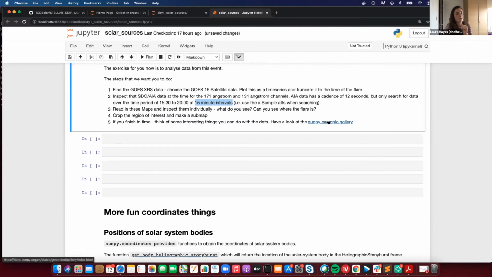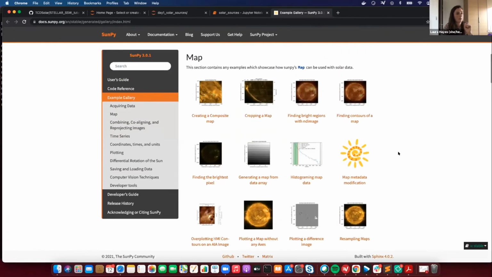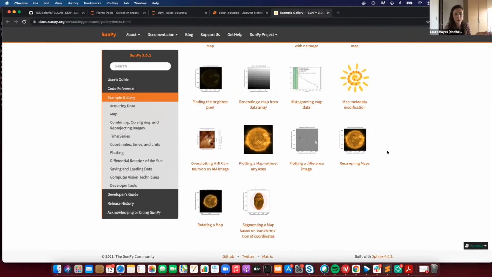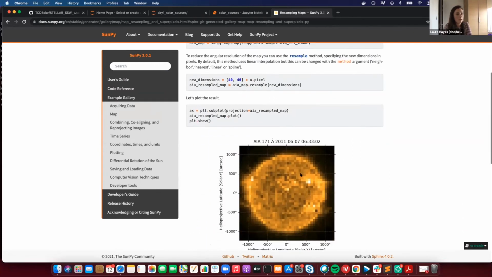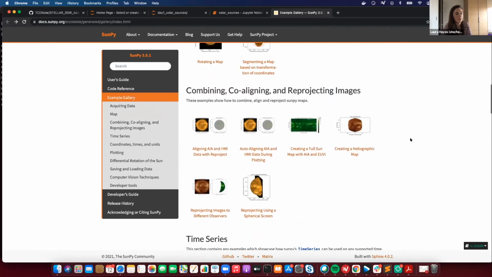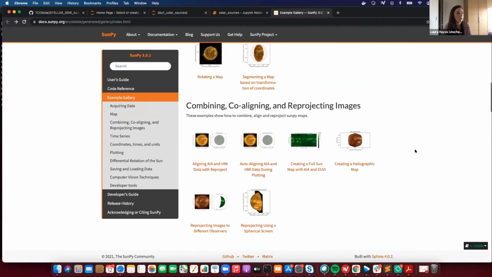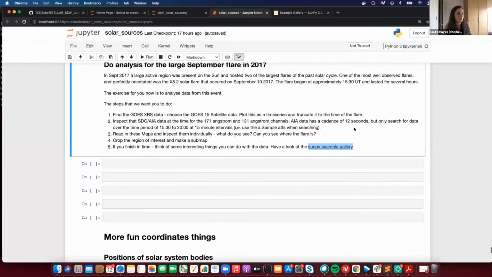is, if you have time and you're finished, go to the SunPy example gallery. This has lots of other really cool examples of different things you can do with maps once you have your map read in. So for example, you can resample your data. I don't know why you might want to do that in this case, but there's lots of different things you can do. So if that's okay, that's something to start with.